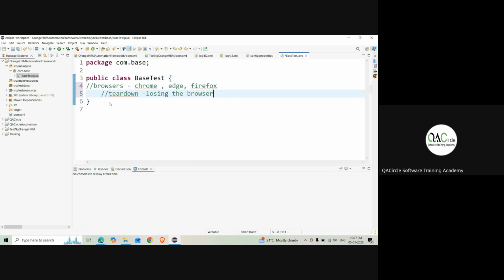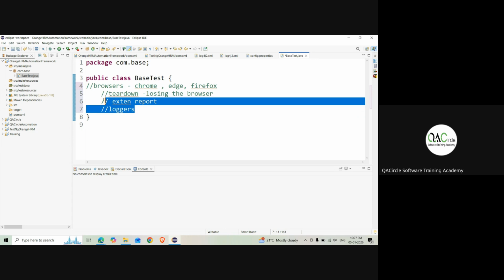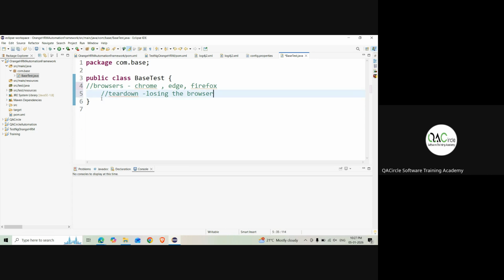And you can also add extent reporting if you want, or you can also add loggers, etc. All these things we can add, but for me, I'm just using the first two. If you want to define it in a different way, totally fine. There is a written rule of how the BaseTest would look, and we'll inherit this in our tests so that we can utilize its methods. Now let us see one by one.